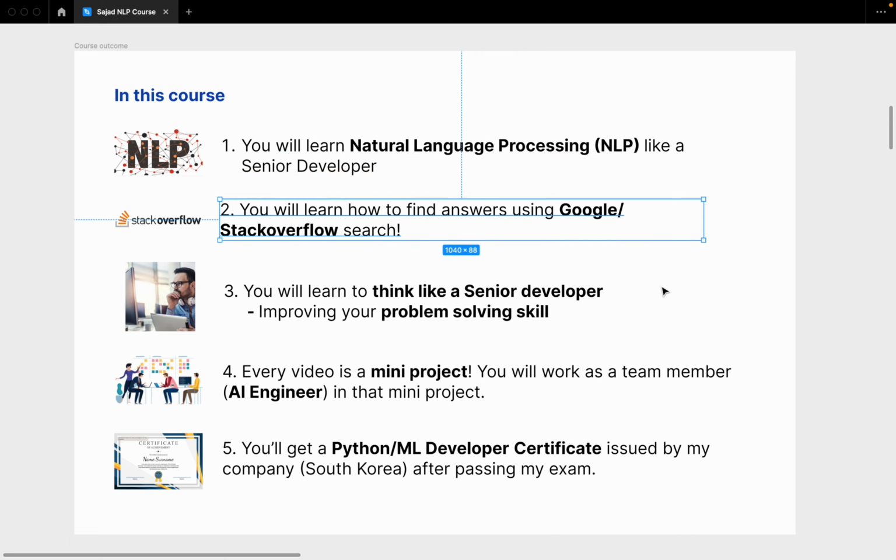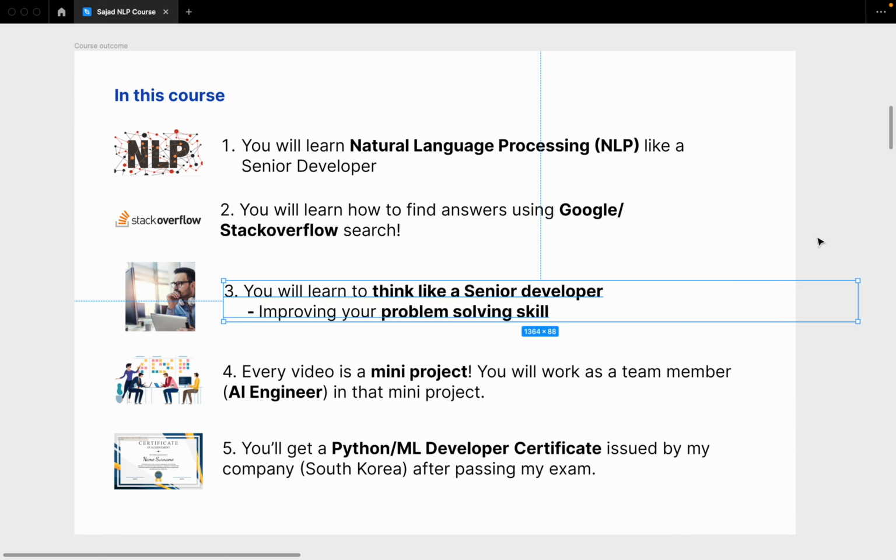Okay, number two, you will learn how to find answers using Google and Stack Overflow search. This is a very critical skill that unfortunately no online course is teaching you. You will learn it during this course. Number three, you will learn to think like a senior developer. I'm going to help you improve your problem solving skill. It's a very important skill.